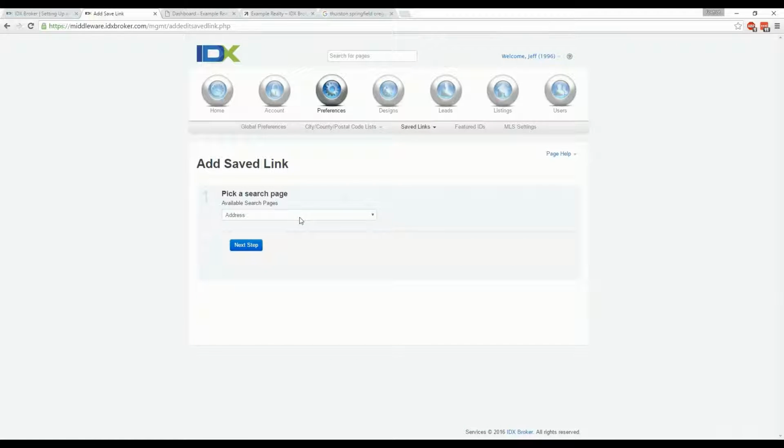Here you can choose what type of search page you want to use. Inside this drop-down menu is going to give you all the search pages that are available, as long as you don't have them hidden. Platinum, you can actually hide pages. So if you don't want people to search, address search, you can get rid of it.